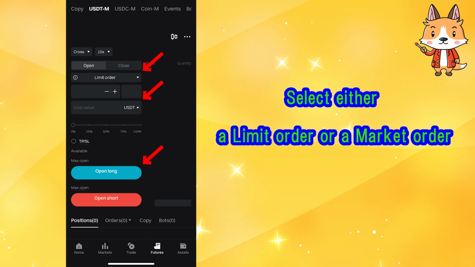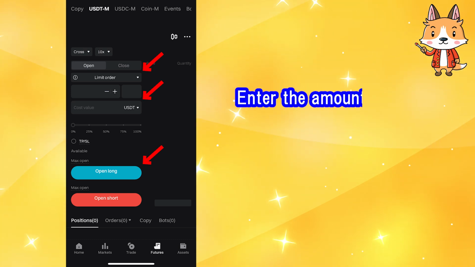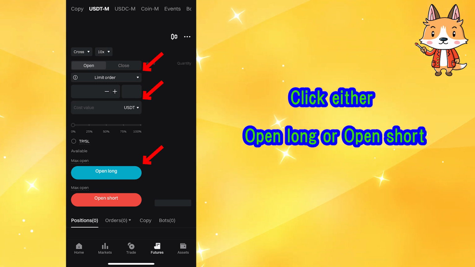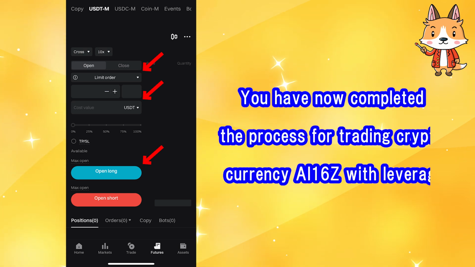Select either a limit order or a market order. Enter the amount of USDT. Click either Open Long or Open Short. You have now completed the process for trading cryptocurrency AI16Z with leverage.